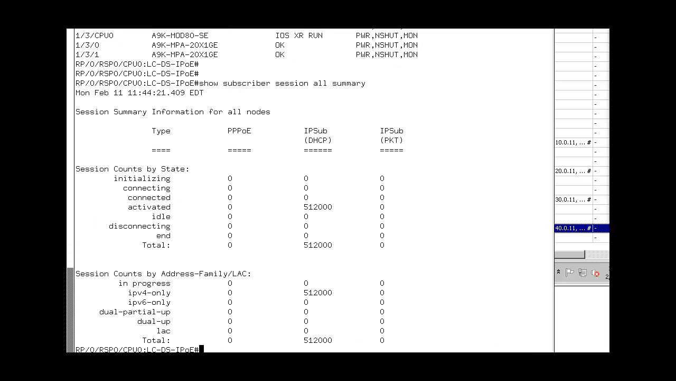With this, we'll conclude this demonstration. We have observed that the ASR 9000 supports up to 512K subscribers, which is impressive, and that it does so in a single rack with a CPS measurement of 500. We also demonstrated high availability with this massive scale.